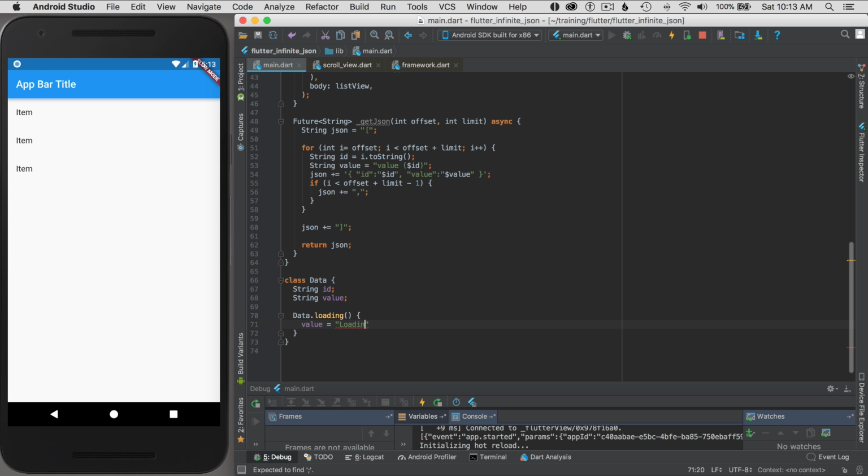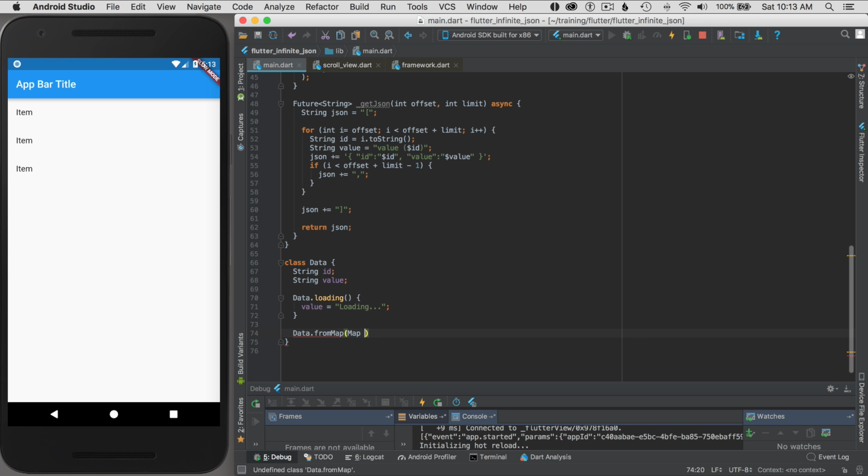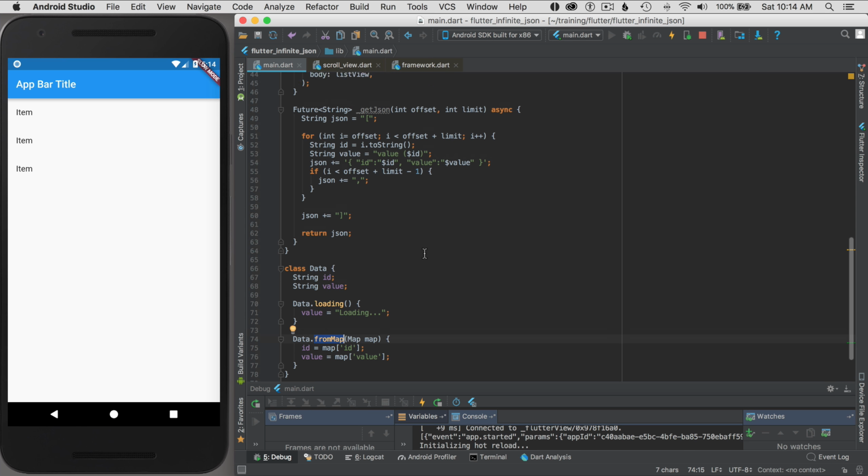So then I'm going to say how do I feed the JSON to this or construct it with JSON? And I'm going to use a map. So I'm going to go data from map named constructor, and I'm going to give it a map, and I'll call it a map. And this map, I'll be able to initialize these variables with ID equals map, and then I'm going to access the key value of the map with ID, and then I'll say value is map with another key value of value. Okay, awesome. So I'll come back to how I use these named constructors in a moment.